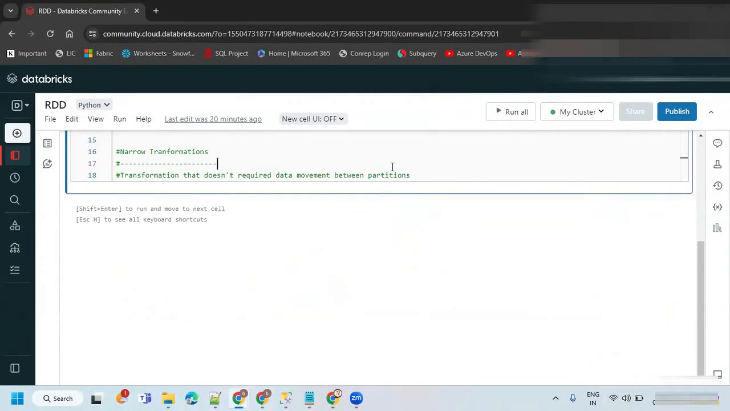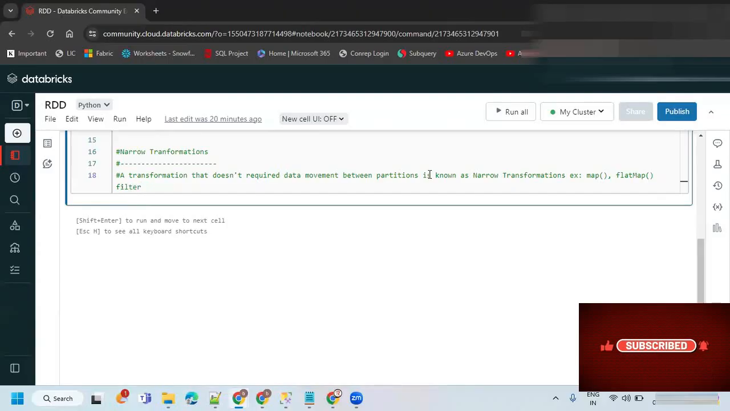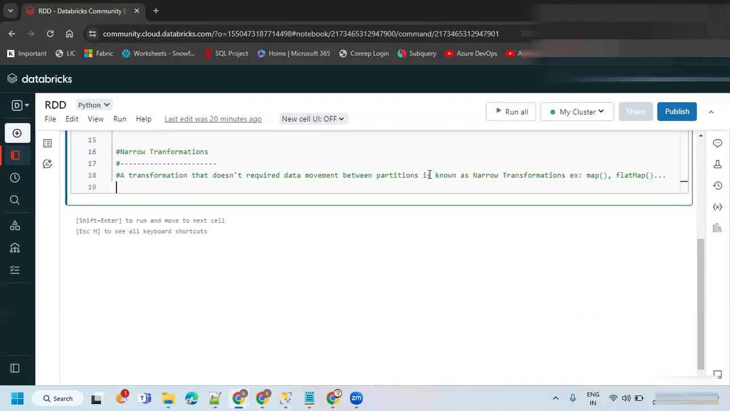So that is what I'm saying here. A transformation that does not require data movement between partitions is known as a narrow transformation. Examples are the map function, flat map, filter, and so on. So this is about narrow transformations.